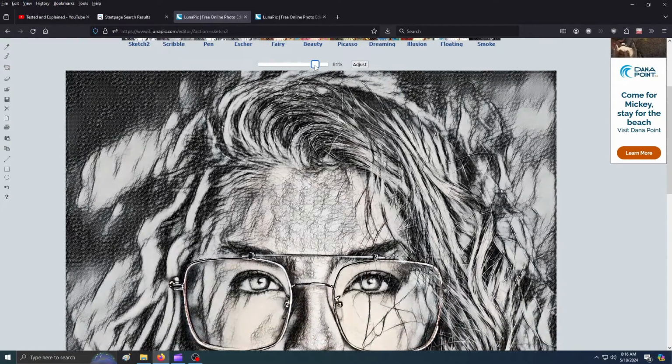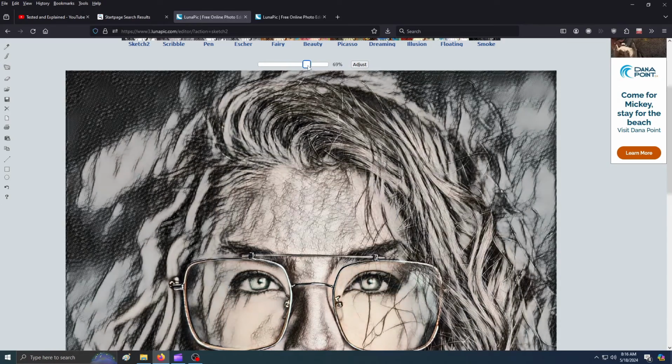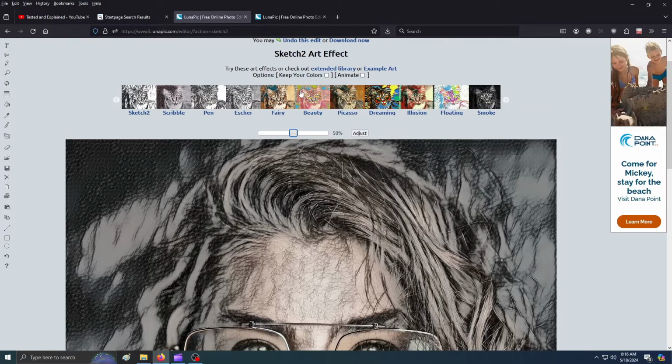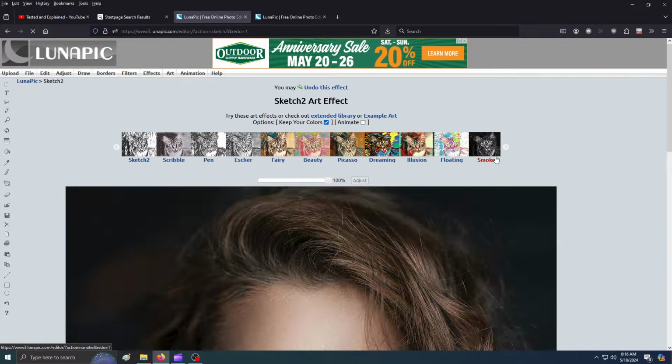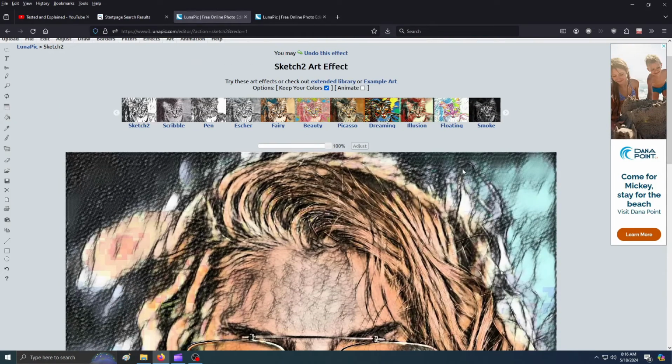You can then adjust the strength of the filter. Moreover, you can retain the original colors of the photo by clicking the Keep Your Colors box. You can also turn the photo into an animated GIF by clicking the Animate box.